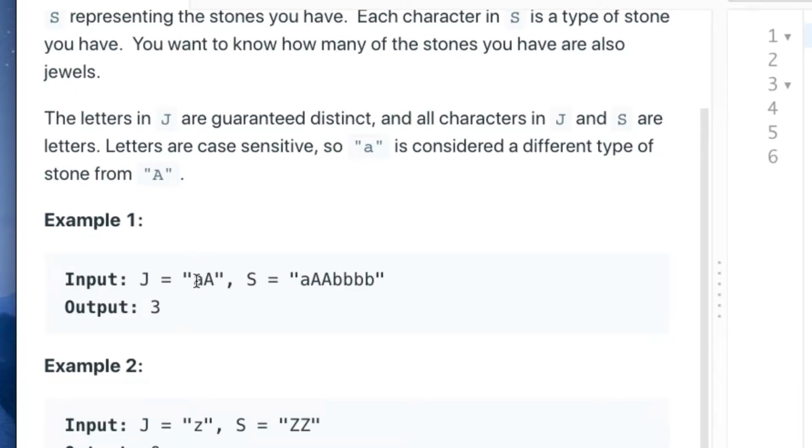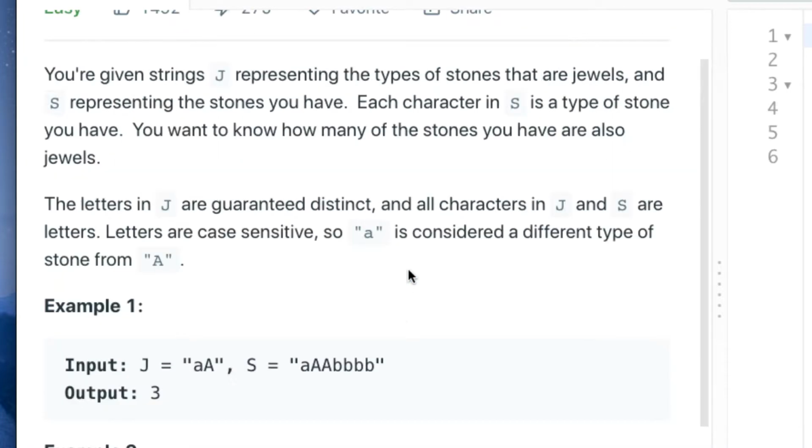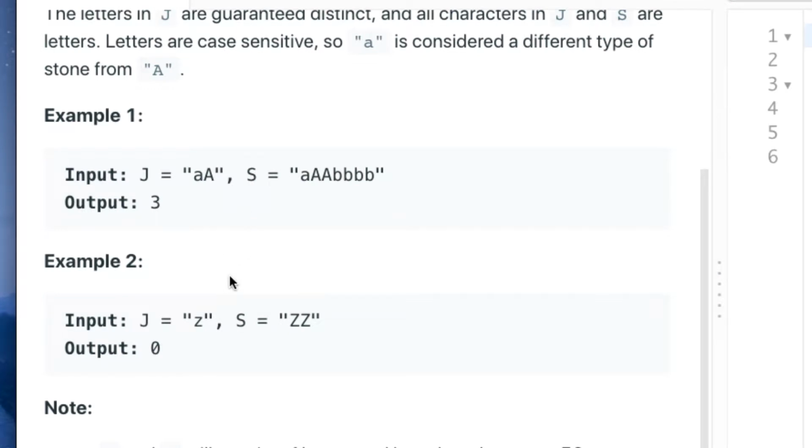Okay, I see. So we have to match up the letters that are in this string, which are jewels, and then the stones contain all, yeah. Okay. So each character in S is the type of stone you have. I want to know how many stones are also in jewel. Okay. So the other example is the Z. ZZ would be 0 because it's case sensitive.